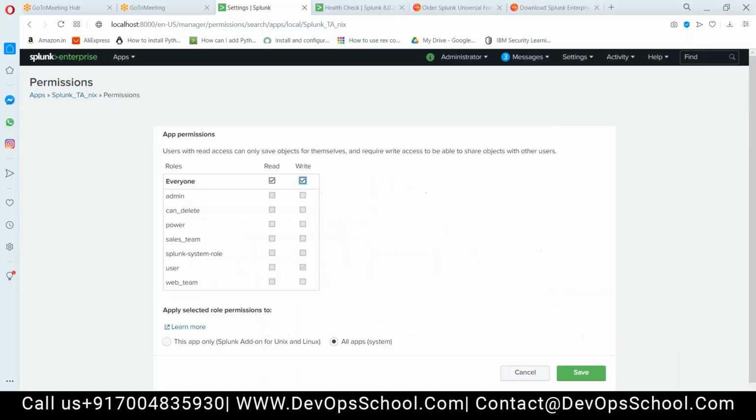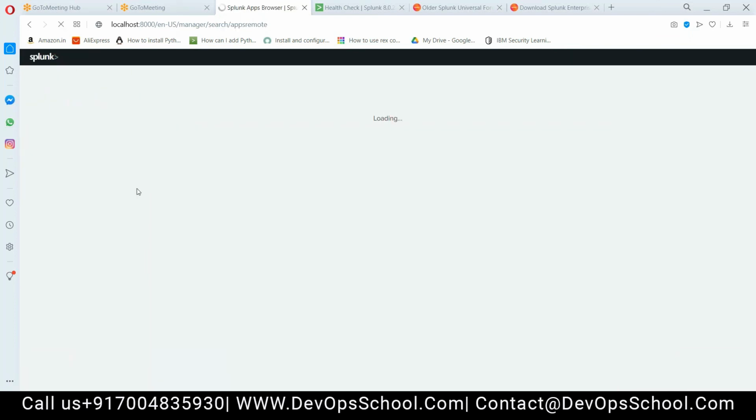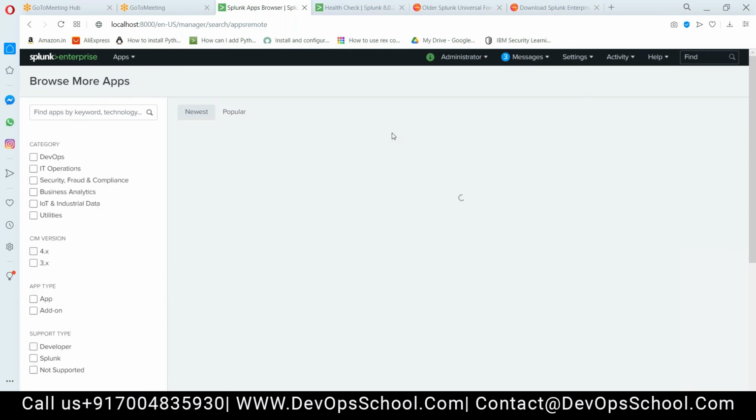Installing a Splunk app from Splunkbase, you already know it. Yes. If you want to install an app, you can click on here. You can search your app and you can download and install it.